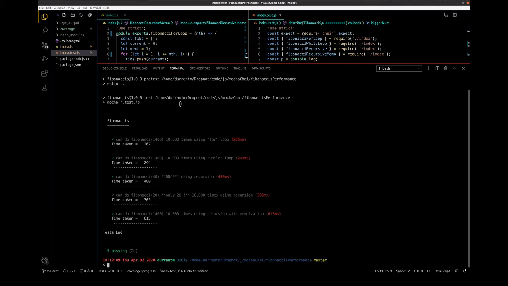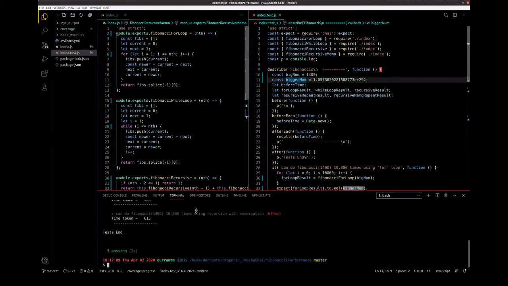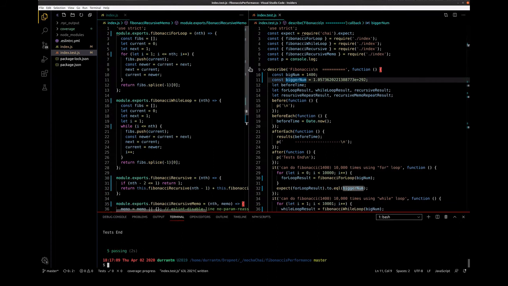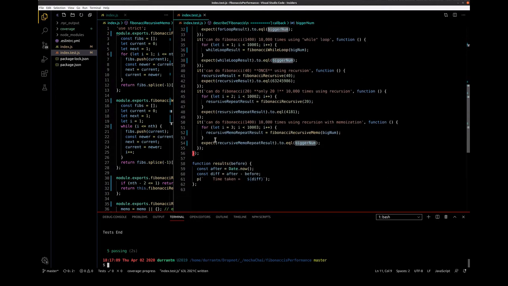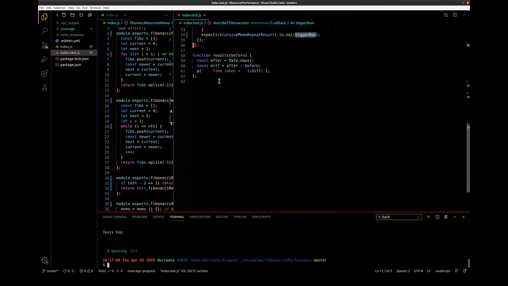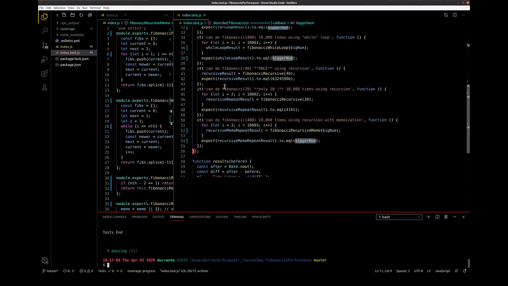So let's take a look at the code itself. Let's take a quick look at the tests just to see the format that they have. So you see they're named here, the for, the while. There are a couple of recursives. There's a before that grabs the time, and after that does results, just down here at the bottom. It just does diff and prints out the difference in times.